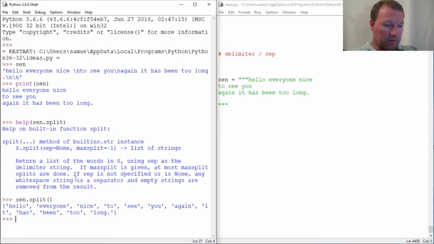It removes the delimiter. Okay, so it was split on the white space, or the space, and now the space is gone.